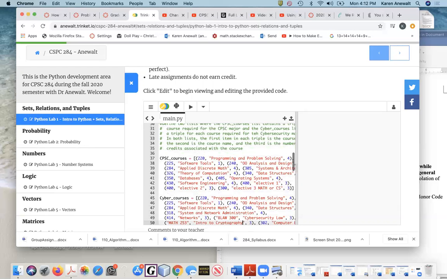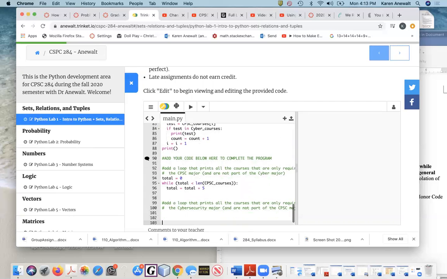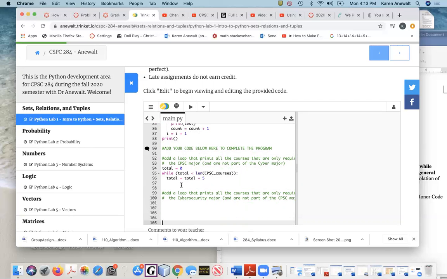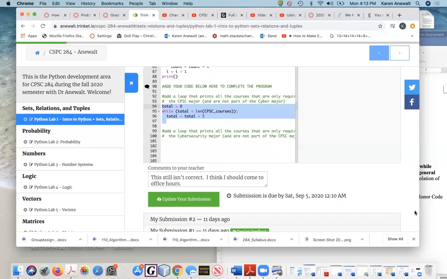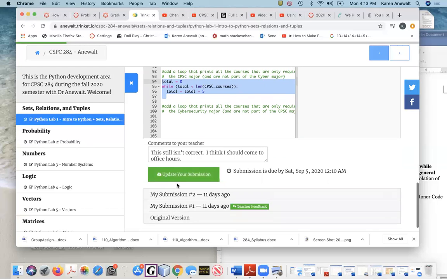Once you've read through the existing code, then you should follow the instructions in the lab to complete the portion of the code that you're supposed to add. In this case, it's this area where it says add your code below this line to complete the program. So I've already inserted some statements here, things that I thought might be a good idea to complete this code, but I think I'm a little bit off track. And so if I have a question on this and I want to submit it to my instructor, I can say that I want to submit my code or update my submission, and that will send a new version to my instructor. If you're sending something and you know it's not working correctly, be sure to type in some comments.